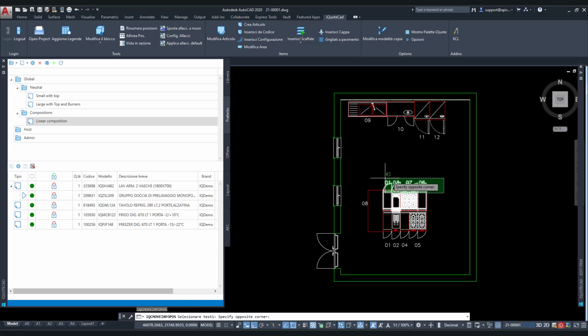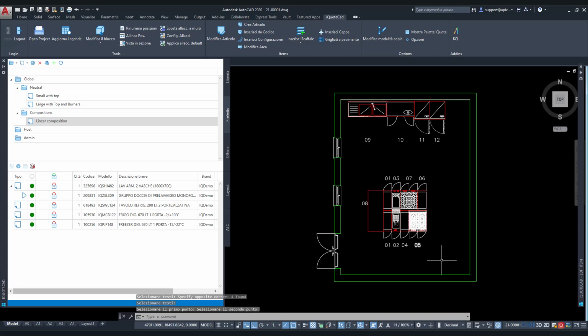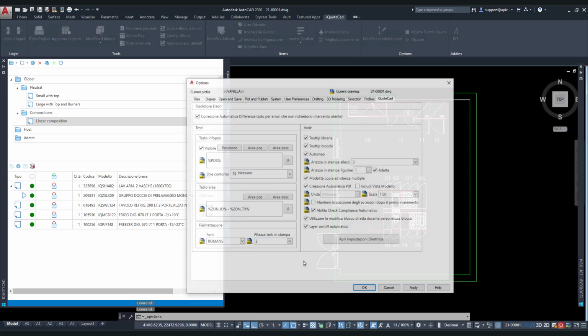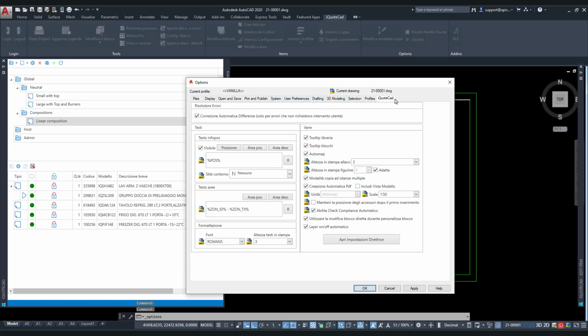In this case, I need to keep the position numbers slightly higher to make it easier to read them in relation to the items. For the same position numbers, for example, by going to the AutoCAD Options menu and opening the iQuoteCAD tab, I can specify that the position numbers should be enclosed by a border. As a result, the position numbers are outlined.